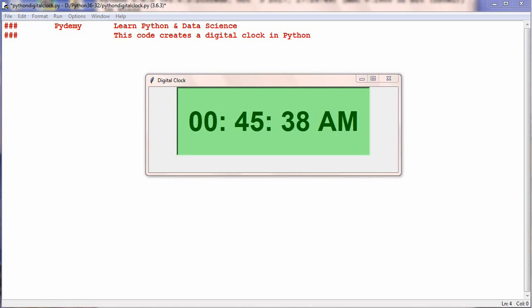In this video, you are going to learn how to create a digital clock in Python programming language. And you are about to create a digital clock like this. You can see this and you are going to code this clock. So let's start coding.